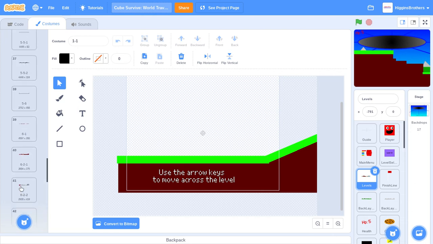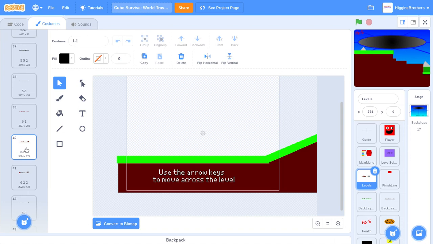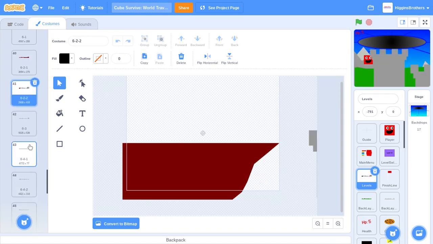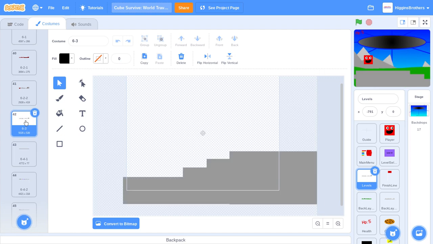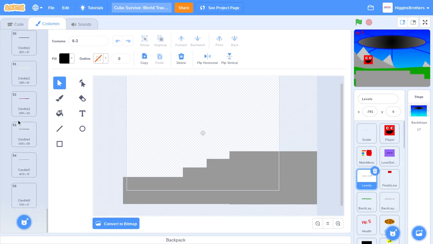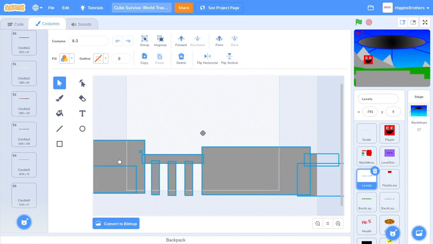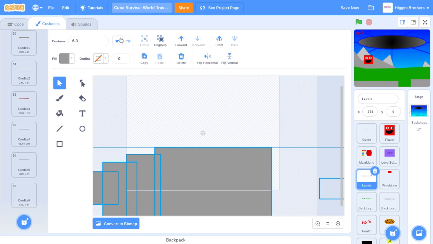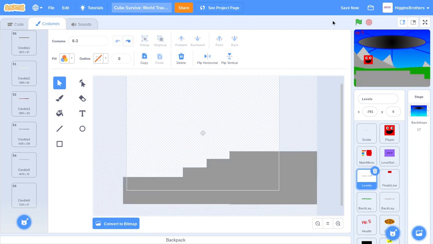However, you'll notice 6-2-1, that's half of 6-2, that's the other half of 6-2. 6-3 is all one level. You'll also notice, and it's very hard to see because the numbers are very small, that it's 5,535 pixels by 539 because this is all one sprite. So if I click Control A, you'll see I can drag the whole level across. This is all of 6-3 right here. Let's undo. Let's put all that back. Let's not mess anything up.